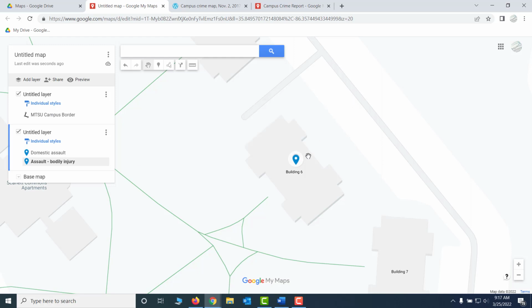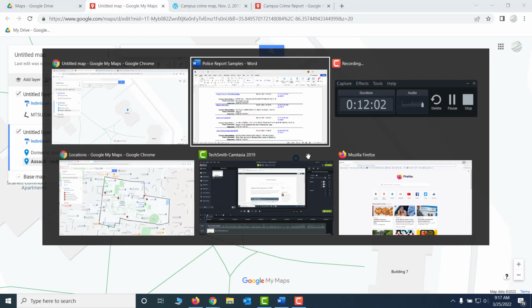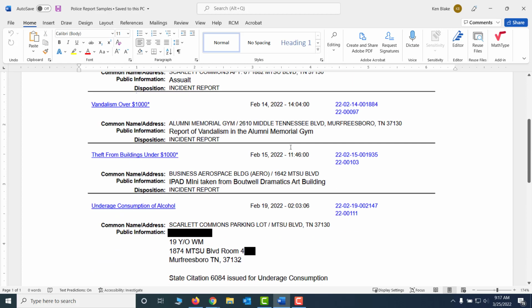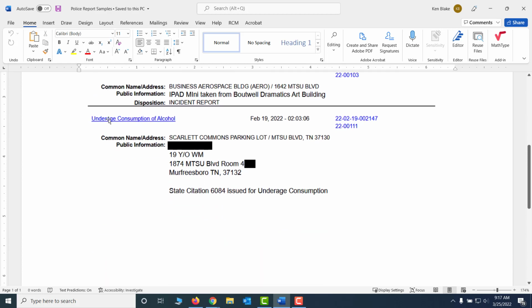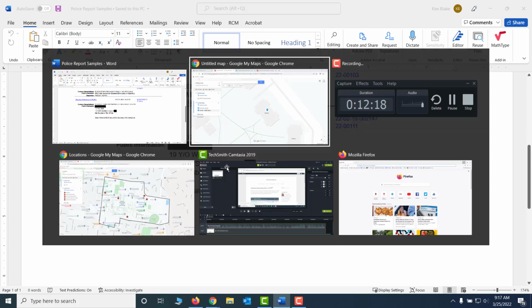Let me do one more, because there's one here that's a little bit unusual compared to the others. The rest of them are fairly standard, but what happens when we get down to this one, and all of a sudden I see that we have a suspect's name here, and I want to add that to the map, and I perhaps didn't anticipate that that was coming. Well, fortunately, it's really easy to do.